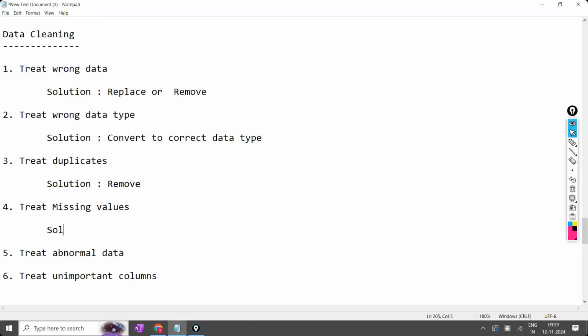Next, how to treat the missing values? The solution for treating the missing values is either we are going to replace the values or we are going to remove the values. Two options are there here again. Either replace or remove.